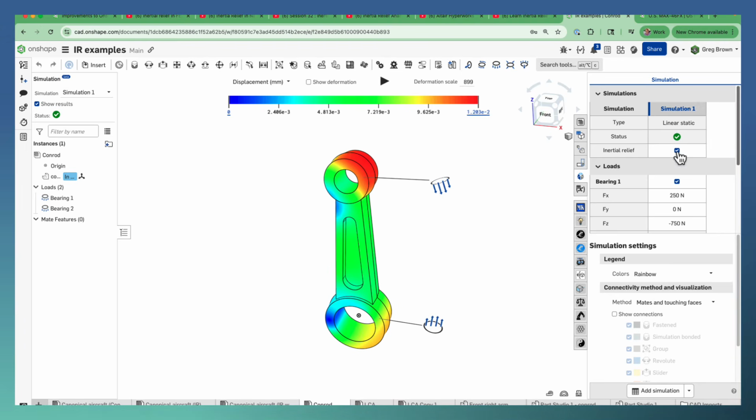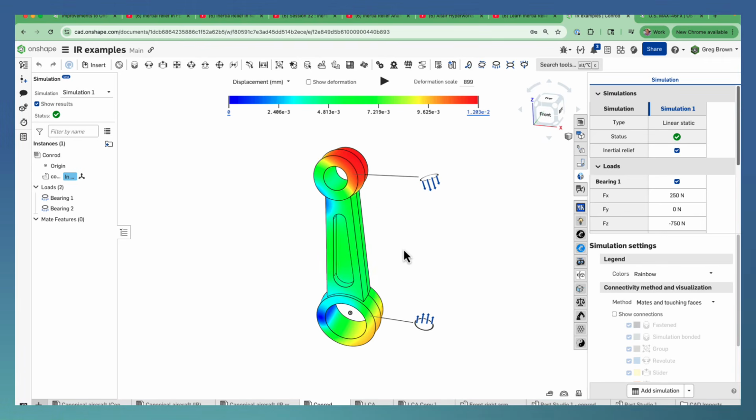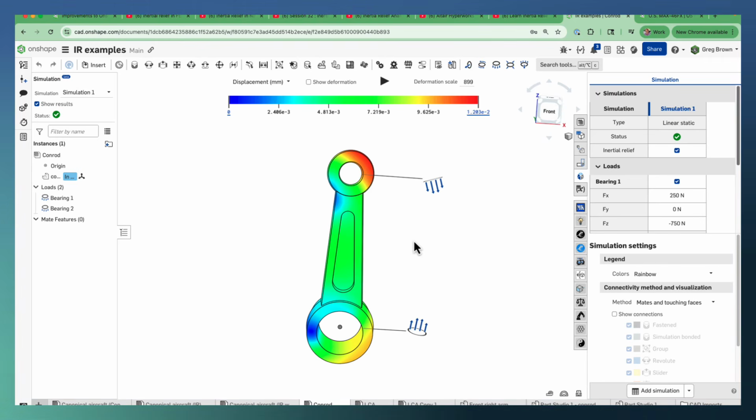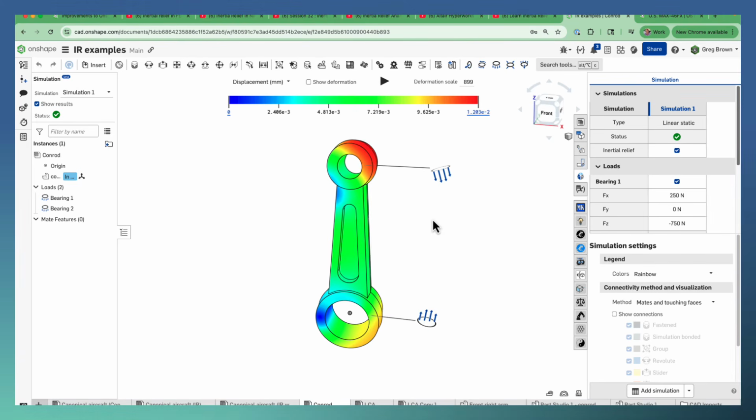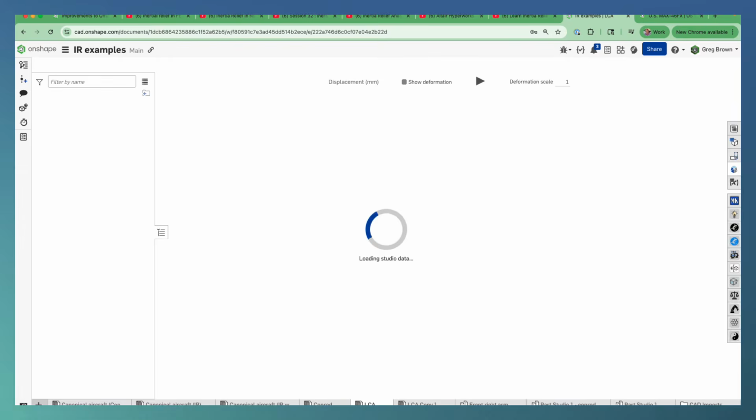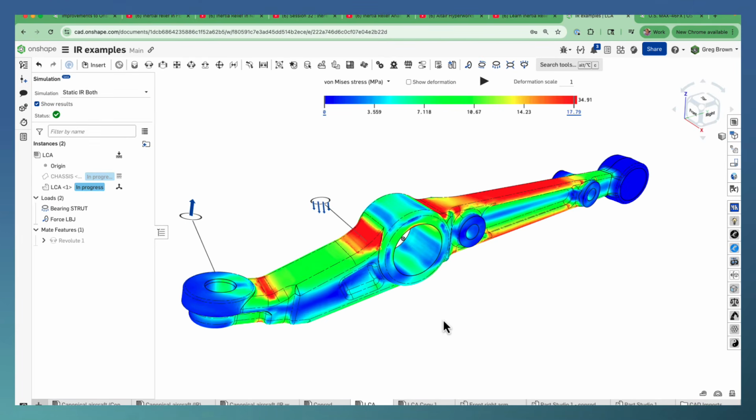This has removed those rigid modes. It's applied the inertial force, acceleration as a force to the body, to make sure it remains in place, and we can get a good result out of that. Now, where this gets even more interesting is with a situation like this.